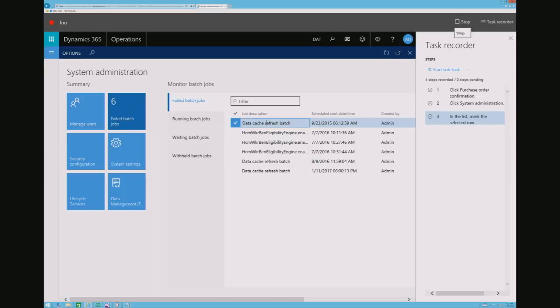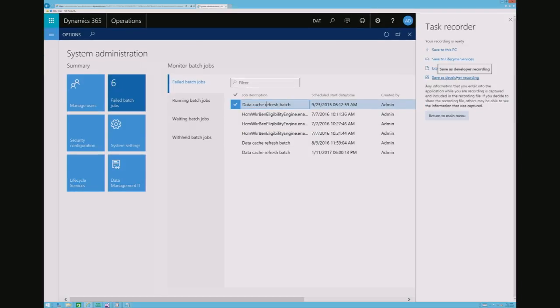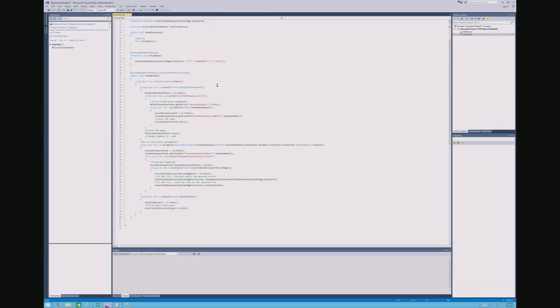So I'm just going to hit stop here. One of the options here is save as developer recording. That's what you'd want to do. If you go to Visual Studio, and I apologize for the resolution here, it probably doesn't get any better now. It does not.